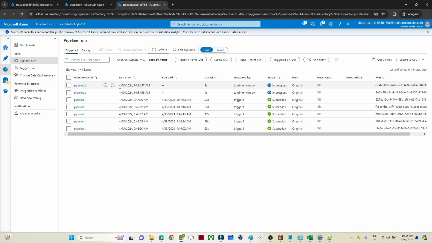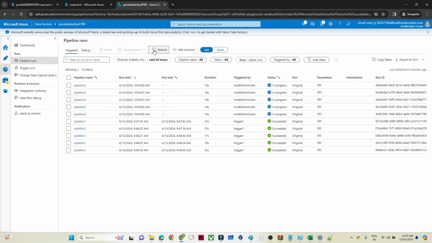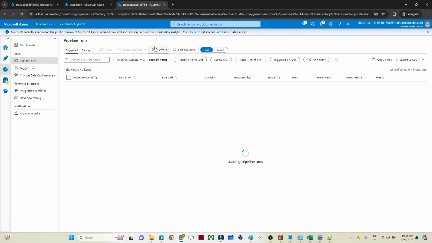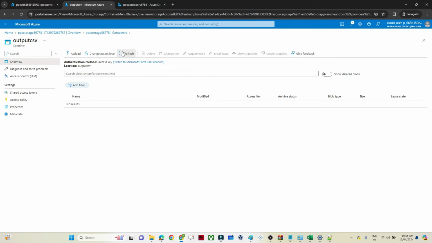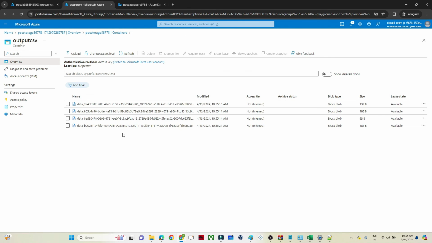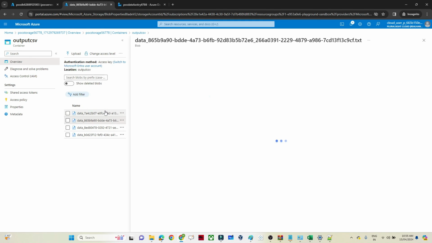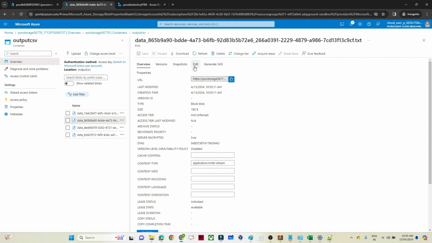You can see this has started triggering for this particular time period. You can see the 5 windows actually triggered, and it should copy each date's data to our sink. So let's go to our storage account. This is the storage account. Select that. You can see the files are starting to become available. If I show you one of the files, each date's data should be available here.